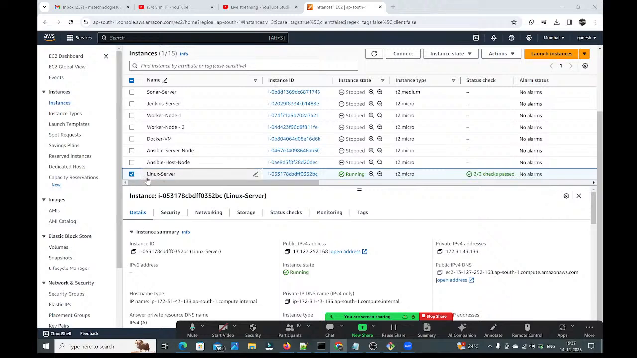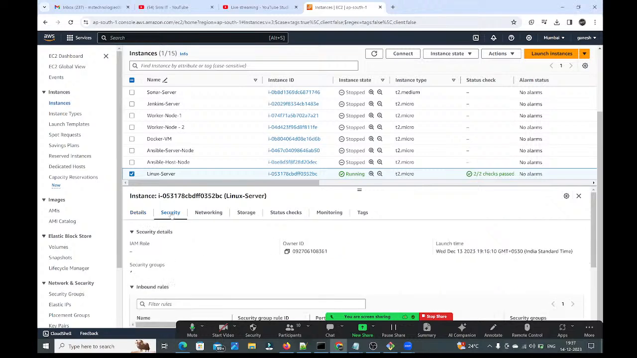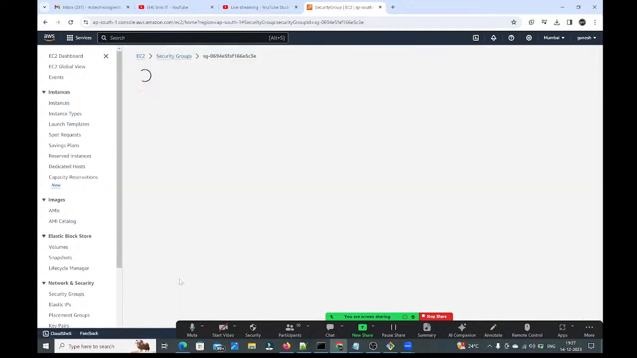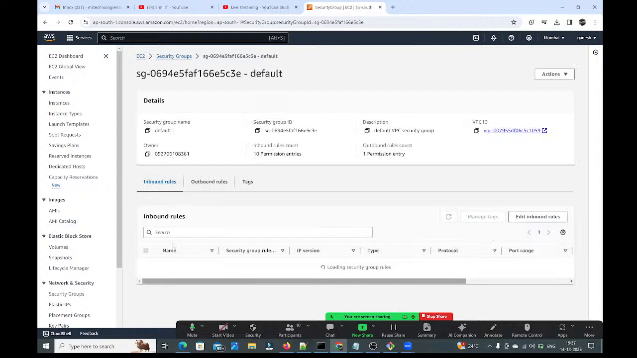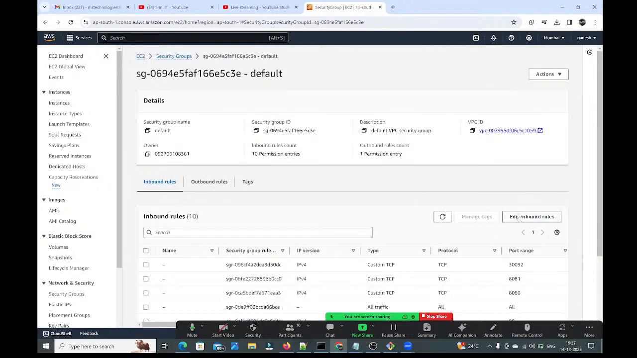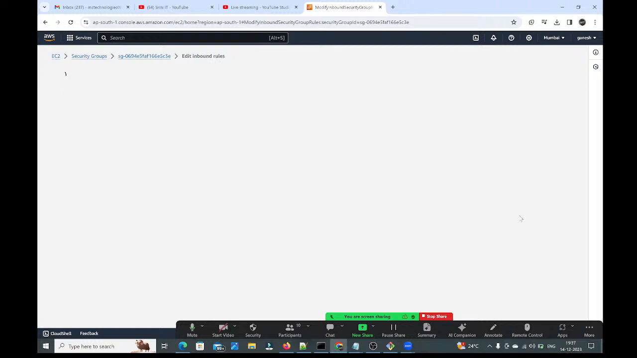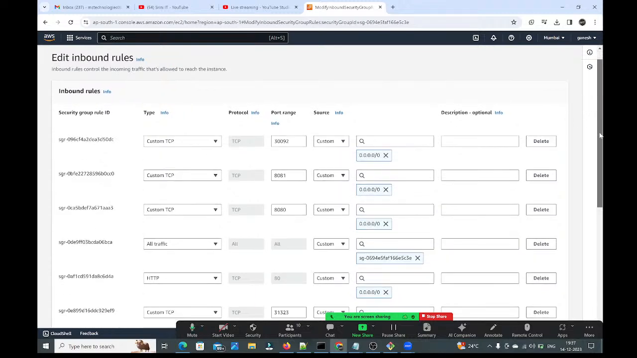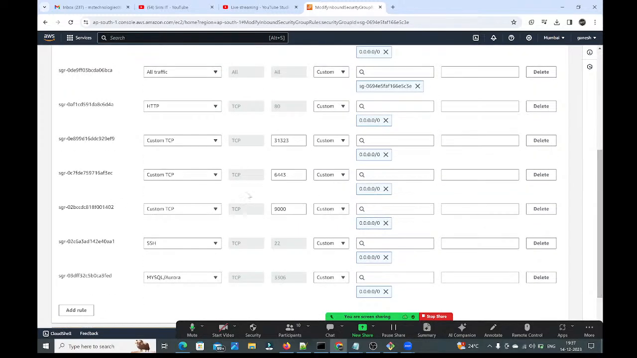Okay, fine, guys. After creating the EC2 instance, select that EC2 instance, go to the Security tab, and here we have the security group ID. Click on the security group ID. Here, the SSH protocol should be enabled, guys. In the security group, inbound rules and outbound rules are there. Click on edit inbound rules. Here, port 22 should be enabled. Then only you can connect. Port 22 should be enabled, guys.